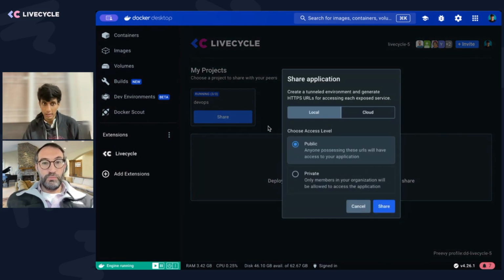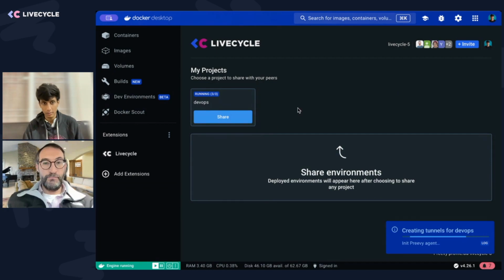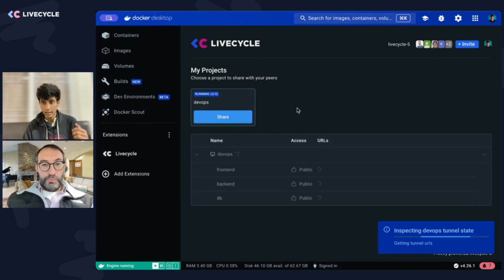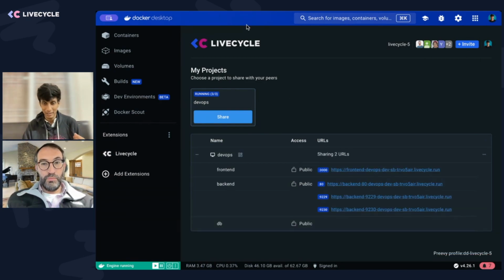You can share it locally, or you can deploy in the cloud. Right now I am good with the local. I don't need the cloud, so I will just choose local, and I think public is good to go for now. So I will just choose public. We are just using tunneling services to tunnel your application from localhost to a global URL. So you can see it is going, and I think it's just a matter of seconds, and you get those URLs, and these are the global URLs. So yeah, I will share this URL with my colleague Zevi, and he will be able to access this URL from his browser and see my changes.